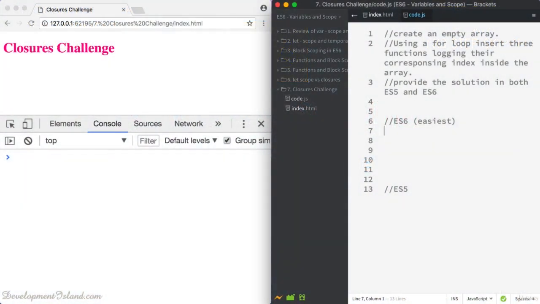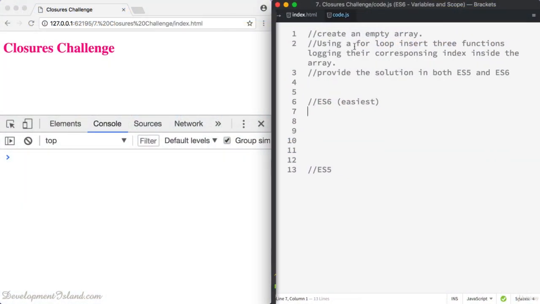In this video, you're going to go through a quick challenge. Basically, you would need to create an empty array and then, using a for loop, insert 3 functions logging their corresponding index inside the array, meaning that the function at index 0 is going to log 0, the function at index 1 is going to log 1, and so on.